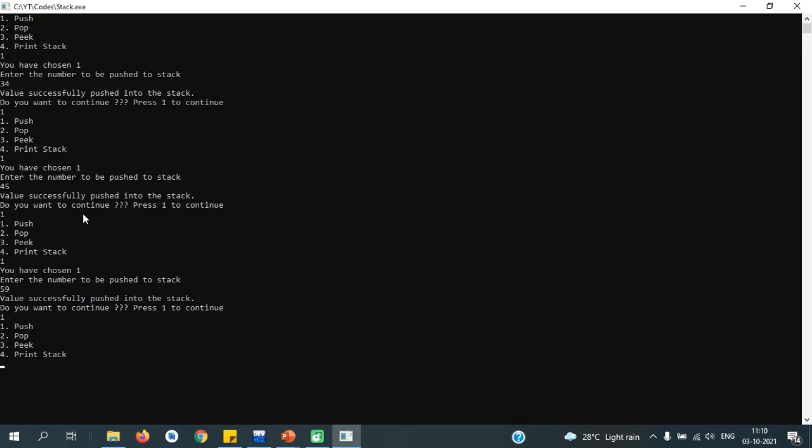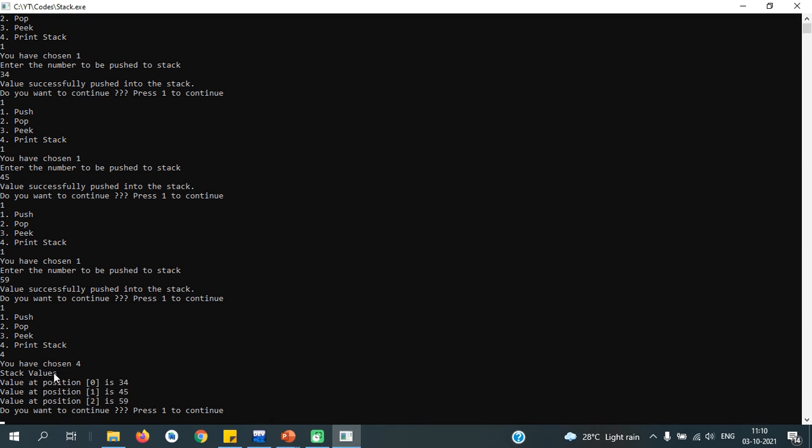Continue. Now I need to check whether all these three values, 34, 45 and 59, are successfully inside the stack. So I will use print option 4. Value at position 0 is 34, position 1 is 45 and position 2 is 59. So the top of the stack is 59 now. I think we need to print the values in reverse order, only then will it look like a stack. We will make the necessary alterations now.